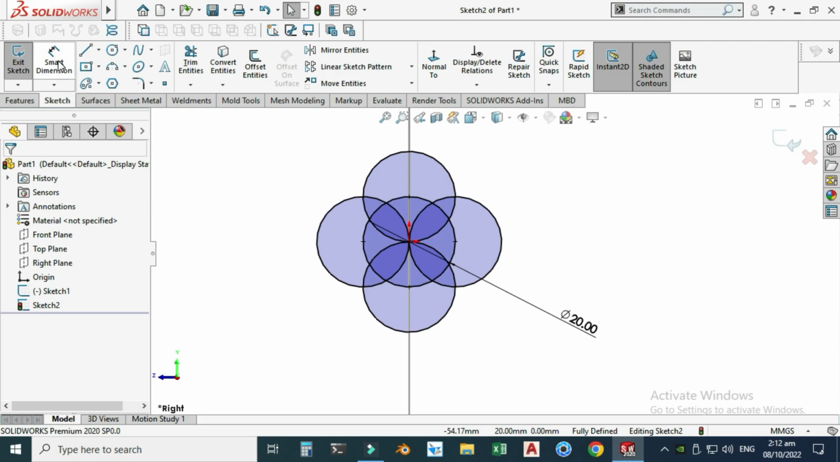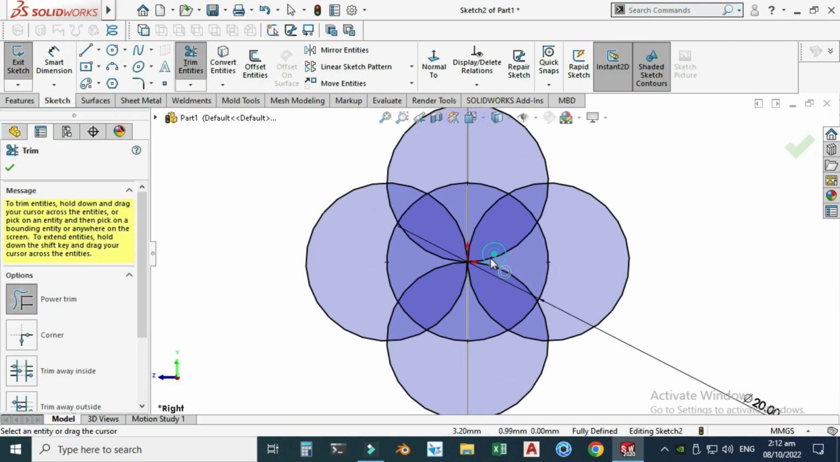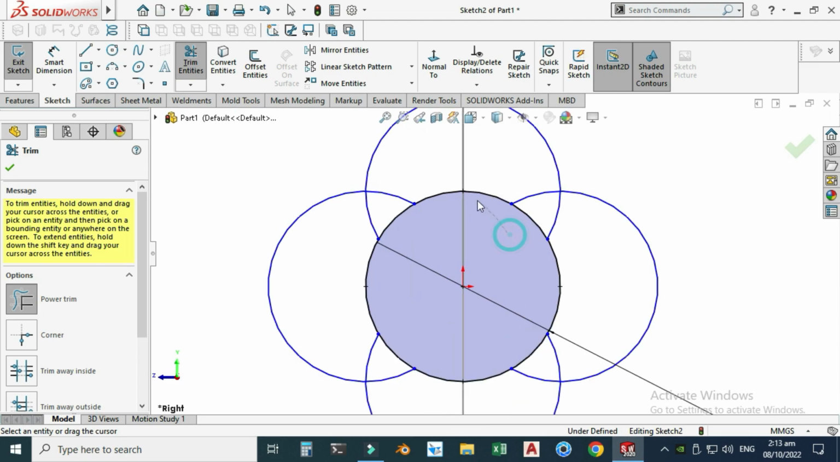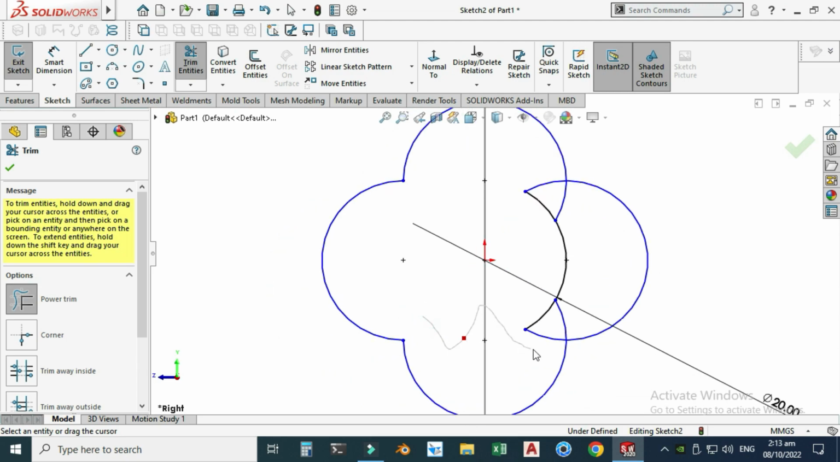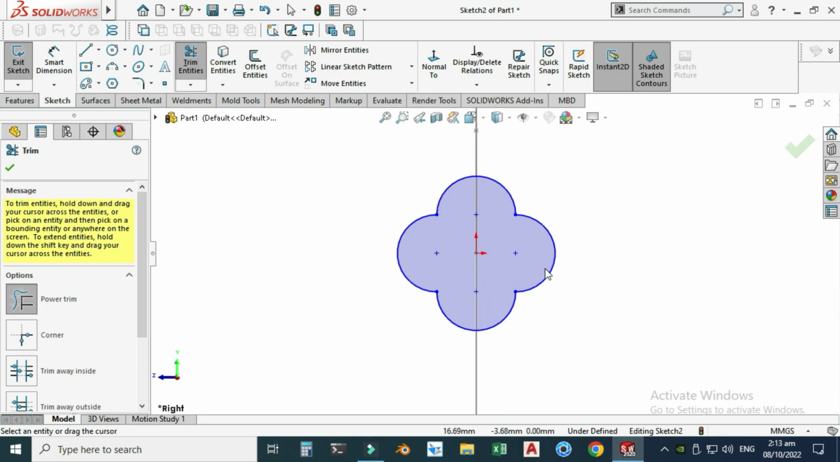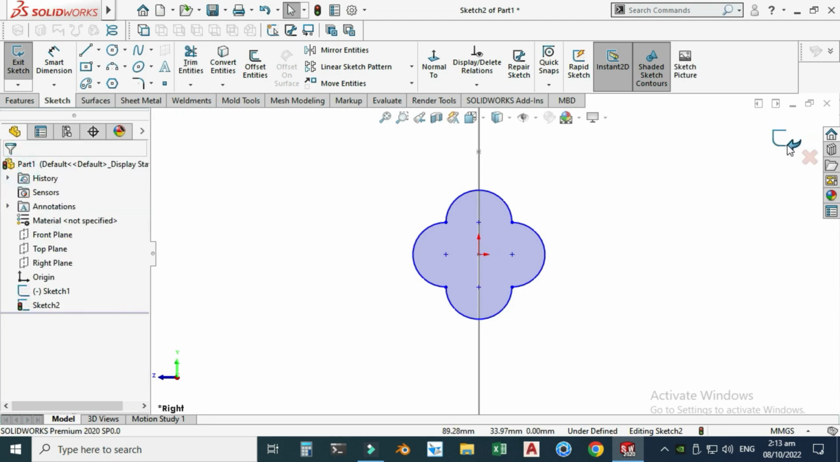Now I will trim the unnecessary part. So let's go to trim entities. First I will trim this part, and then I will trim, let's say, this part. So this would be the cross section of this rope, and just exit this sketch. You can see that it is still underdefined. So it is your task to create a rope with fully defined sketches. It is just for practice. Just like this one, exit sketch.